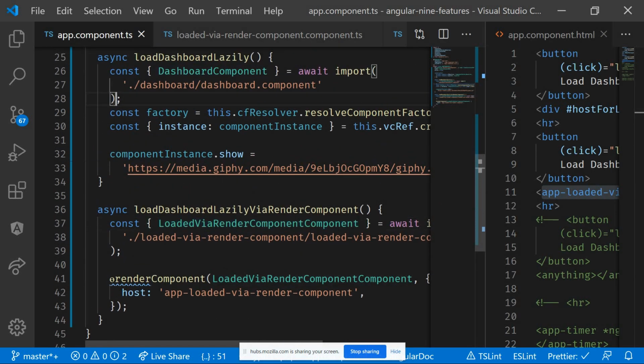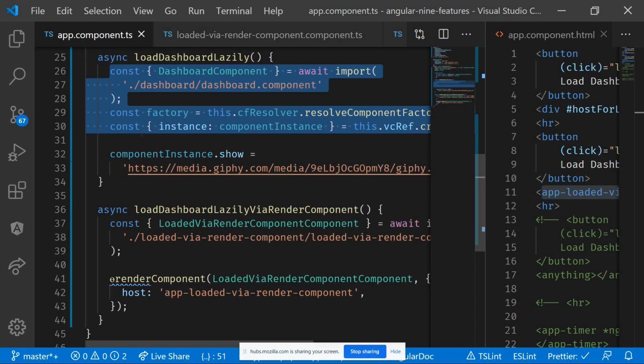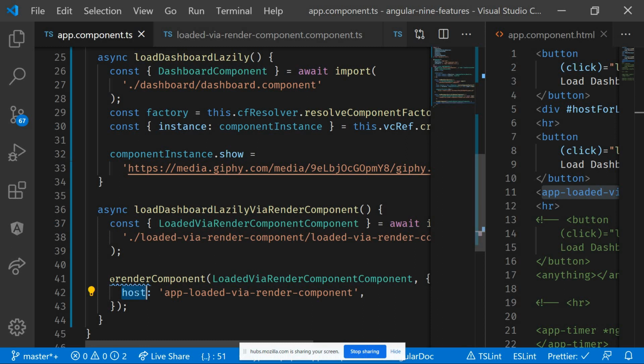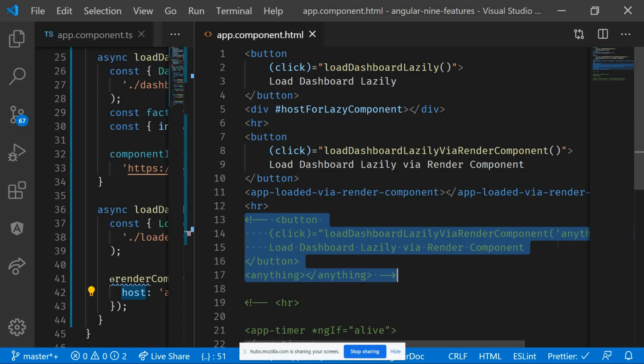So instead of calling these component factory resolver and stuff like that, you just have to call render component, and that's going to take care of everything on its own. You don't have to deal with all that verbosity that we used to deal with. So that is great. Another great thing about this render component is that it also has this host property, and this host property just needs some sort of an element that it can sit on.